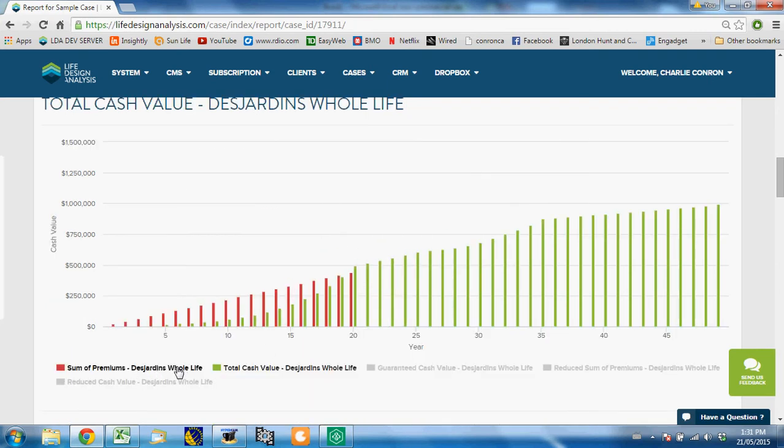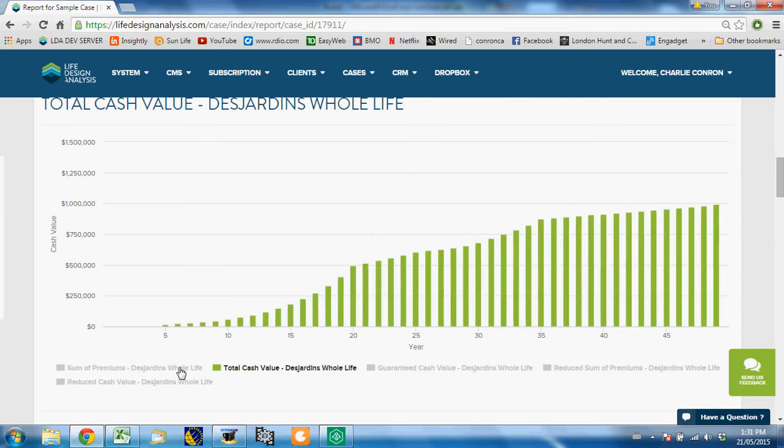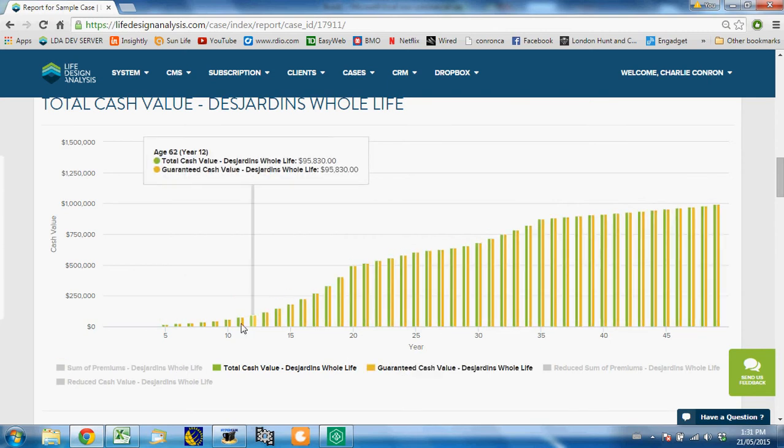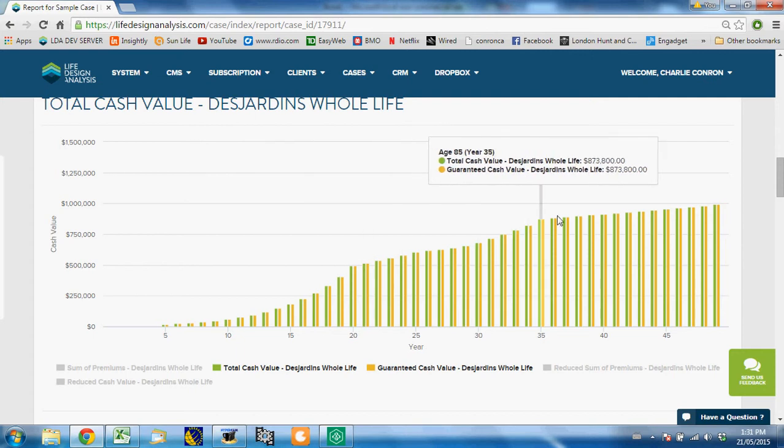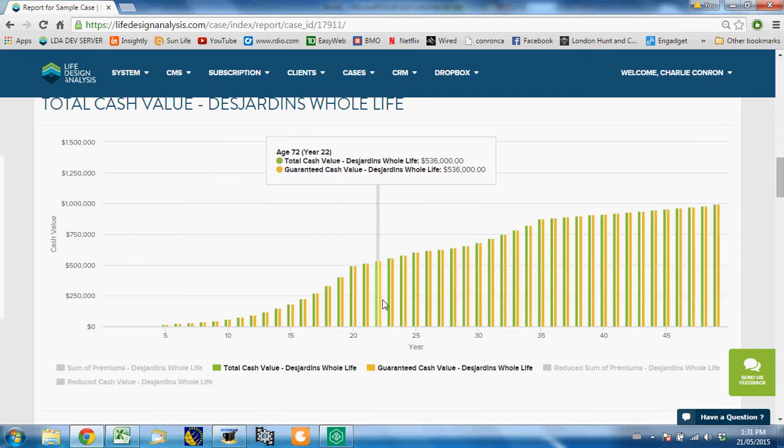Because our charts are all interactive, I can get rid of the sum of premiums, and I can put in how much of this policy is guaranteed. Now with Desjardins, of course, it's all guaranteed, but it's a great visual to show, especially if you're comparing the guaranteed cash value of Desjardins whole life versus Canada Life or someone where the whole product itself is not guaranteed. So again, a great way to compare different whole life products within our software.